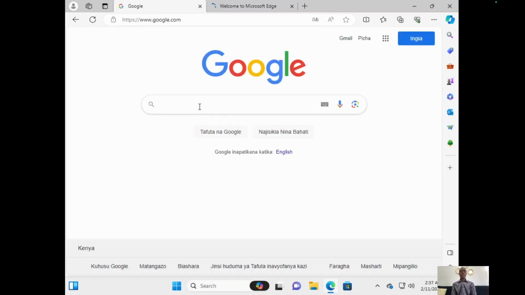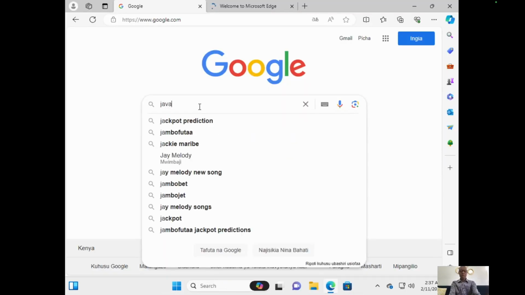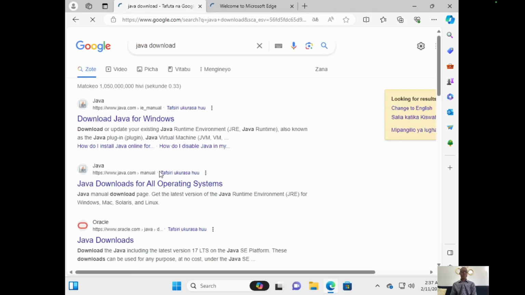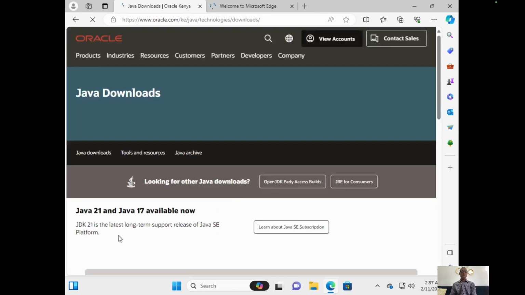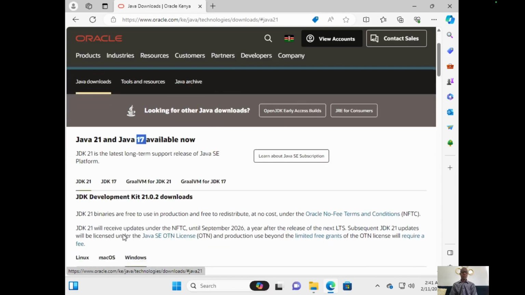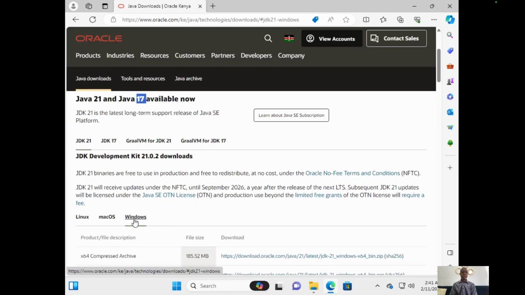So the first step is to download Java. We'll go to the Java download page, basically from Oracle. I prefer Java from Oracle. When I get here, as you can see, we have Java 21 and Java 17 available for download. There are still other, lower releases you can download, but for now I just want us to download Java 21. I will click on Windows because this operating system is Windows.